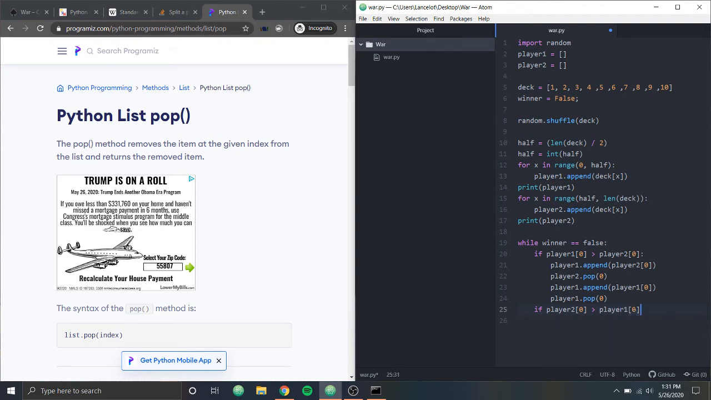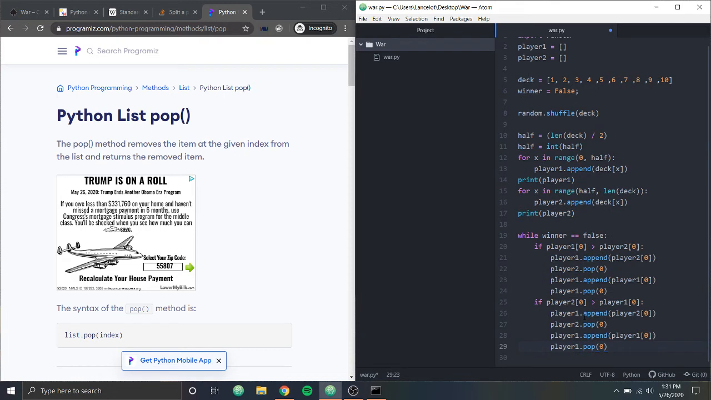When you stare at a word too long, like the word player, it begins to look incorrect. And that happens to me a lot when I'm coding. Is that a real word? So what we're going to do here is we're just going to simply swap these around. All right, and that should do it.